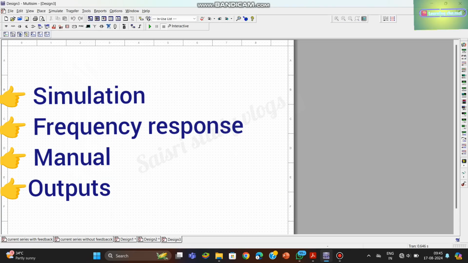Before stepping into the video, make sure that you know the basics of Multisim. They are how to select the components, how to drag them, how to join them using a wire, how to simulate them. The basic things of the Multisim software I have explained in the first video itself. So please check out that link so that you can easily select the components, drag the components and simulate them.